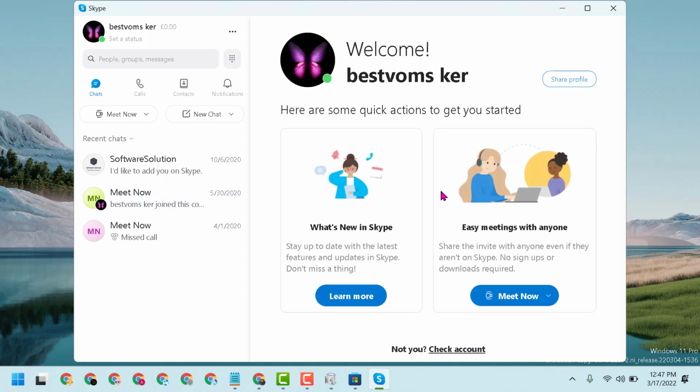So this is the way guys you can download and install Skype on your Windows 11.